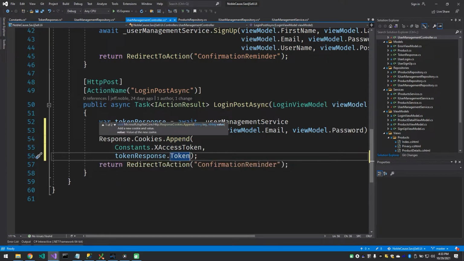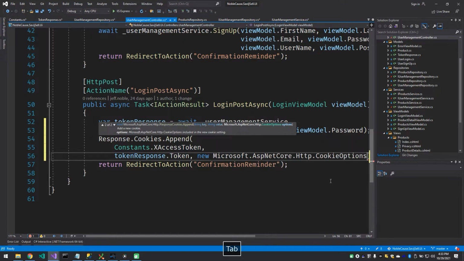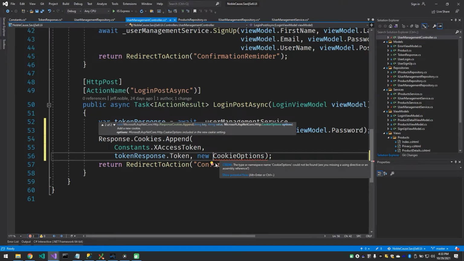To do that, I'm going to add cookie options. If I hit comma, you can see that it's telling me there's this cookie options class that you can create to pass all the different options about this cookie you're creating. So I can just do a new cookie options, right? And I don't need that whole namespace. We'll get rid of that and bring in an import for it.